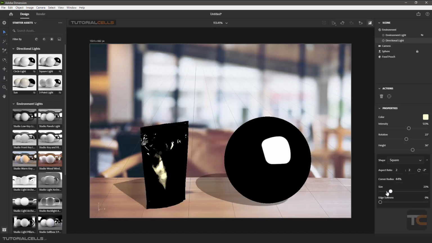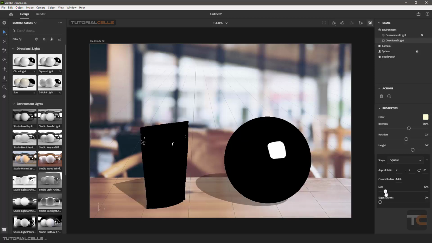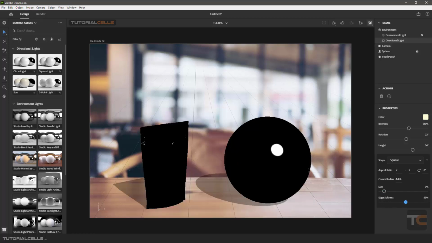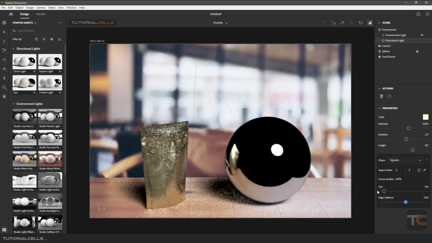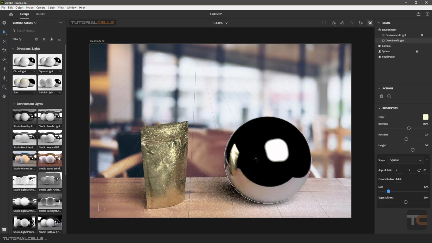You can change the size. If you make it bigger, of course, we have a softer shadow here because it is bigger and shoots a lot of light. If you want a sharp shadow, here you can soften the edge. If you soften the edge, it goes more like a circle. And because of these soft edges, we have a soft light like in the real world.